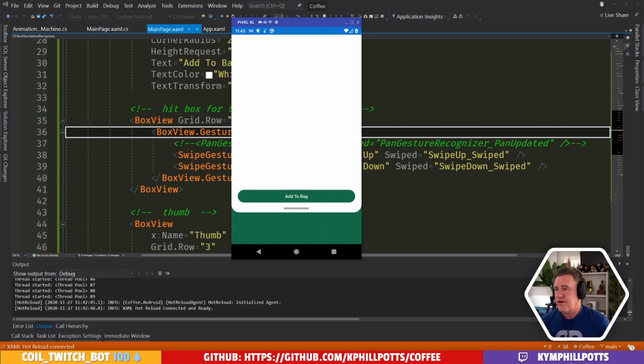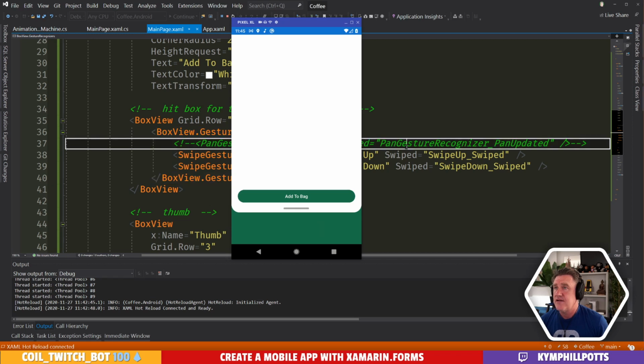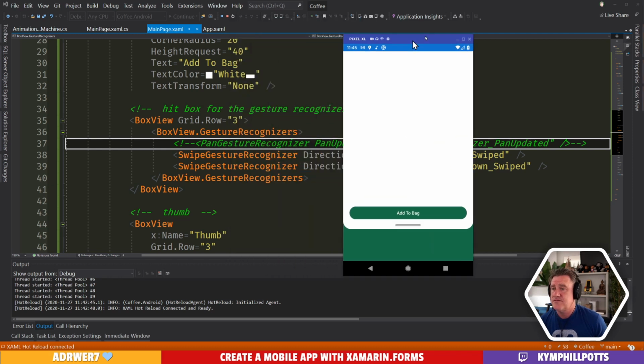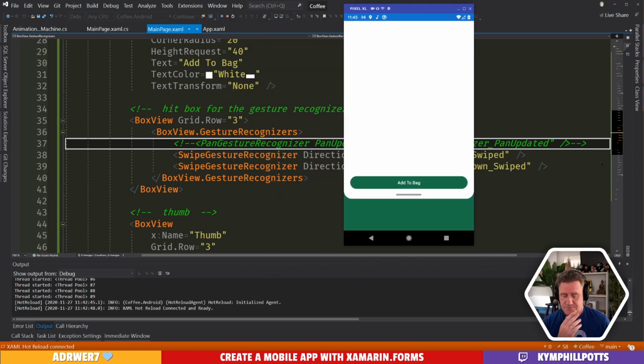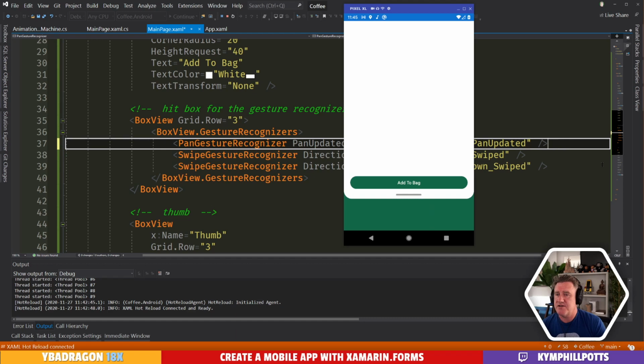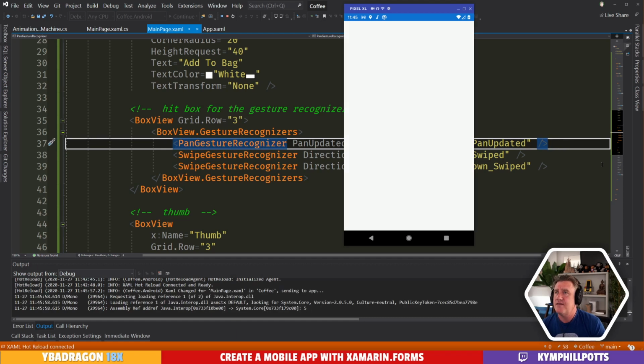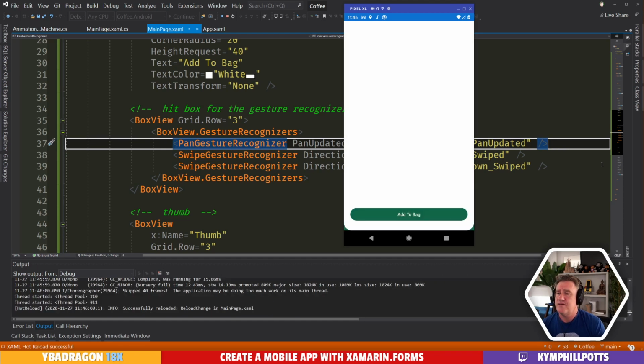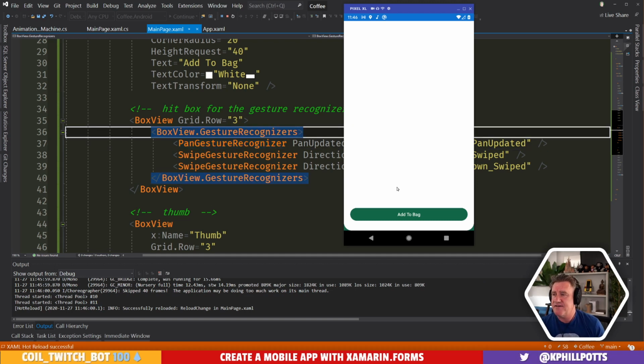The problem, I think, though, is you can't have a pan gesture recognizer. Community Toolkit has a control for this. What we could do is if I have a pan gesture recognizer and a swipe gesture recognizer, let's have a look at what this does. I'm going to restart the app.